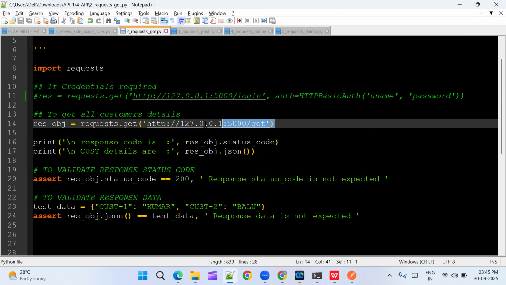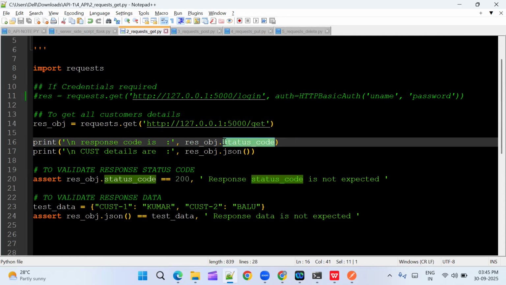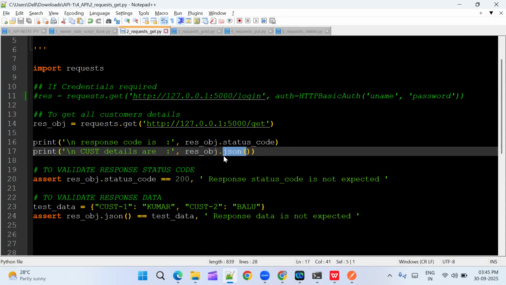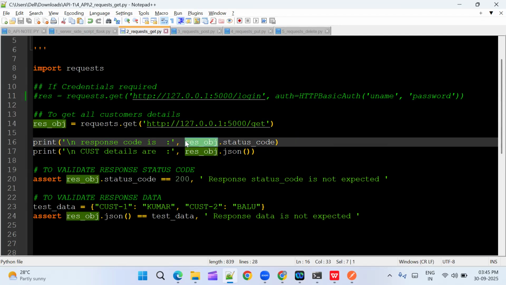If you send the request like this, it will return a response that we have to store in one variable. In this response, what we usually do is validate the response status code along with the response data. To get the response status code from a response object, what you need to do is response object dot status_code. It will return the response status code of that API call.